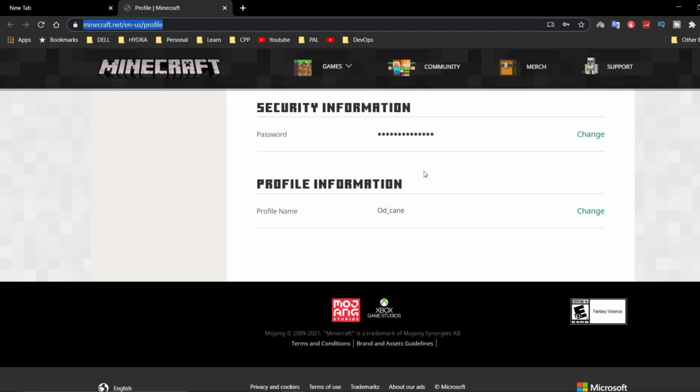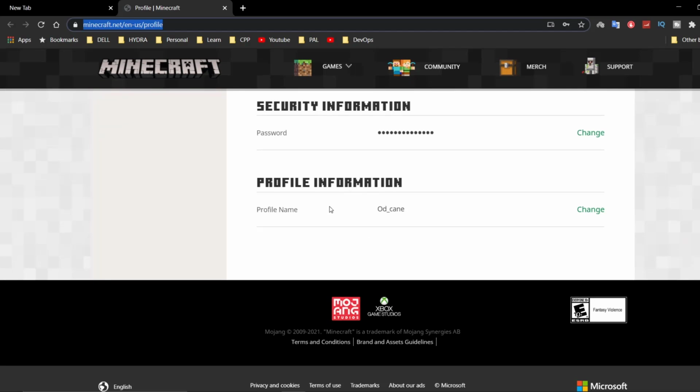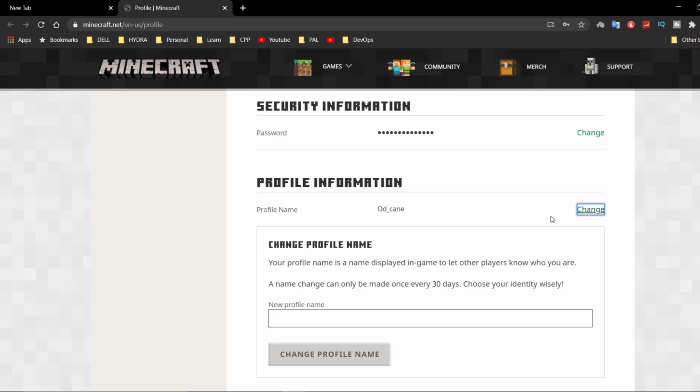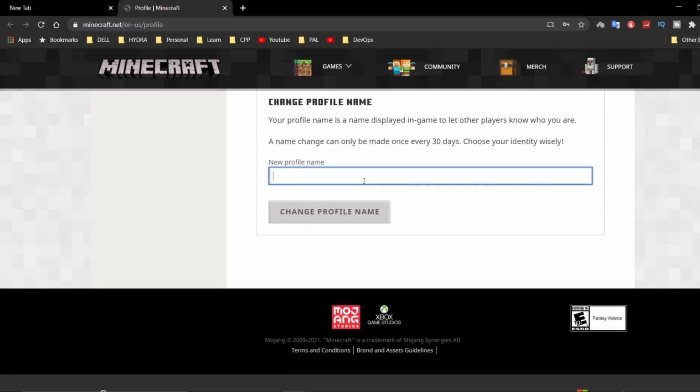All you have to do is go ahead and go down to profile information, and so wait, it's not yet done guys, so do not just leave the video thinking that it's done. It's not that simple. What you need to do is go ahead and click on change, and then enter the new username, the new profile name or whatever.